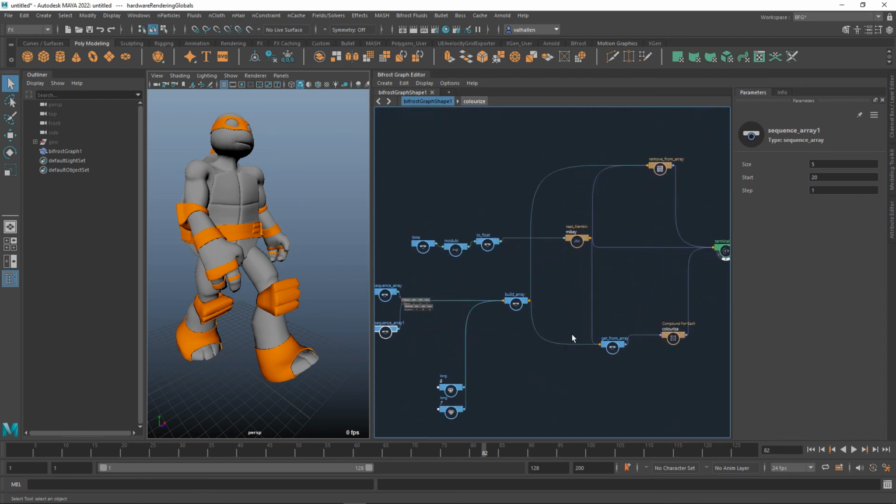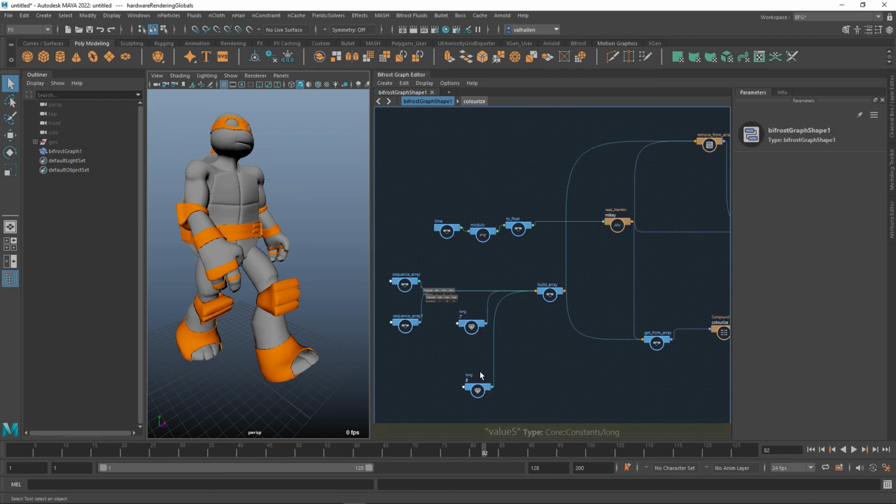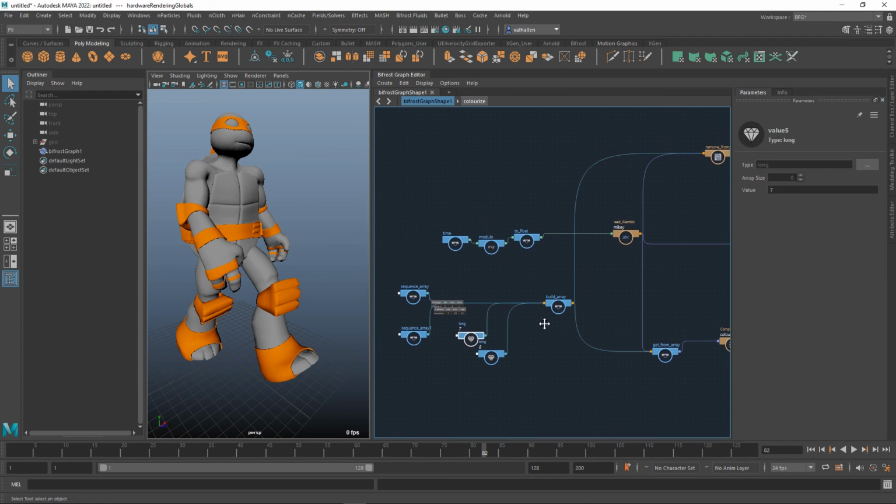Okay, so that's a really quick run through of arrays. It's the very beginning of the arrays. You can do an awful lot with them, including build your own geometry. We'll get to that in a later quickie.